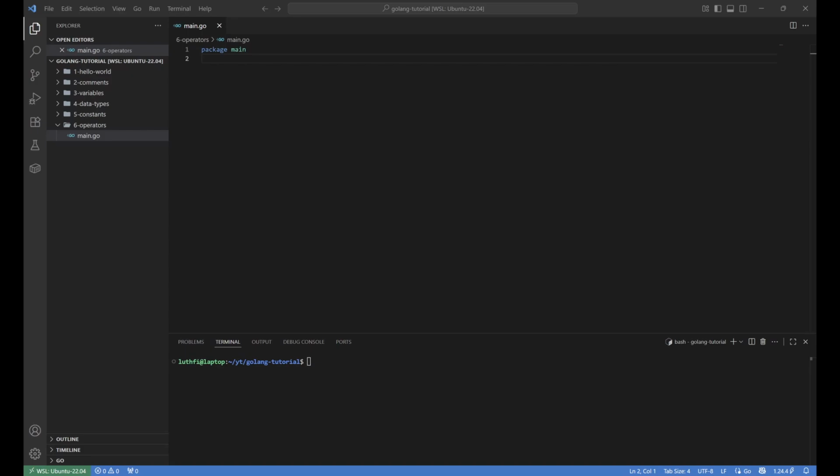In today's video, we'll be diving into operators in Go programming language. Operators are essential elements in any programming language, as they allow us to perform various operations on variables and values. Go supports three main categories of operators: arithmetic, comparison, and logical operators. Now, let's explore each of these in detail.